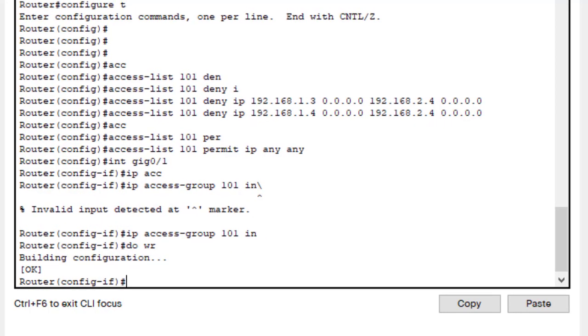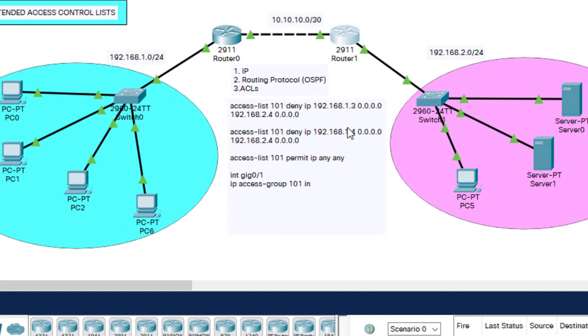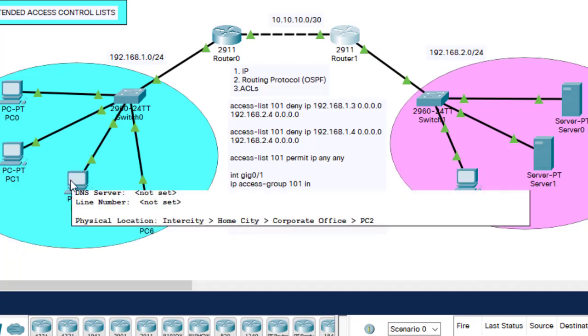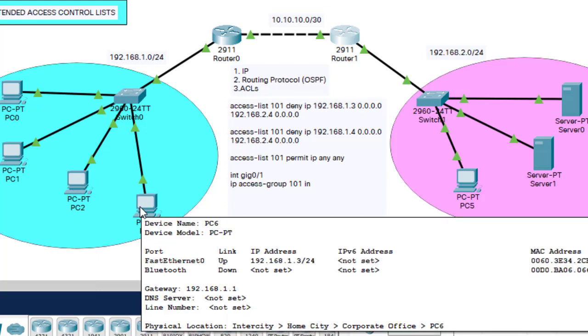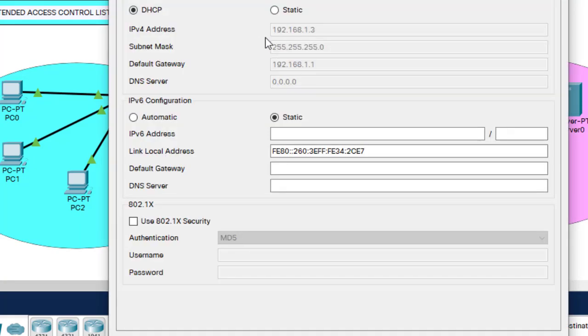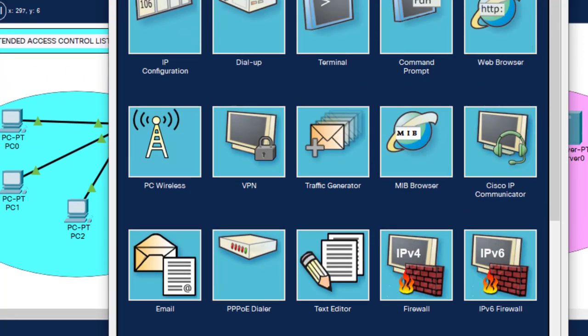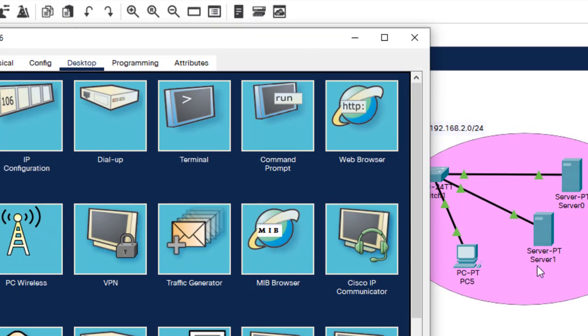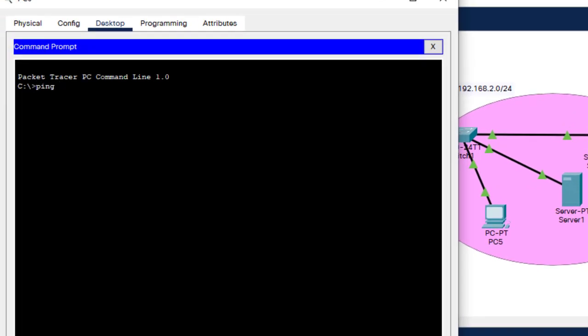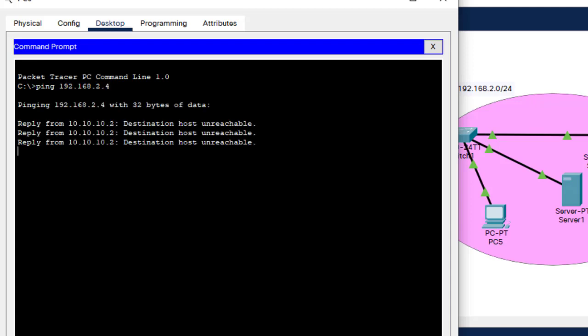So let's test. We said that these two IP addresses will not be able to communicate with this server. So let's start with 1.3. So I'll go to these computers and check which computer is 1.3. That is 1.4, 1.2, 1.5, and 1.3. So I'll go to this PC again. This is 1.3. 1.3 will not be able to ping this server. Okay, so let me just try ping 192.168.2.4. As you can see, destination host unreachable.